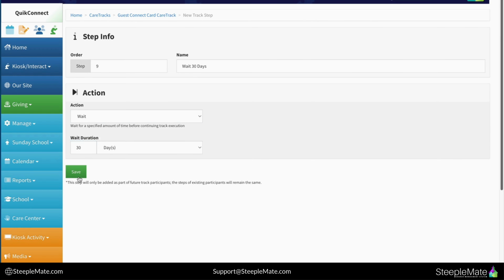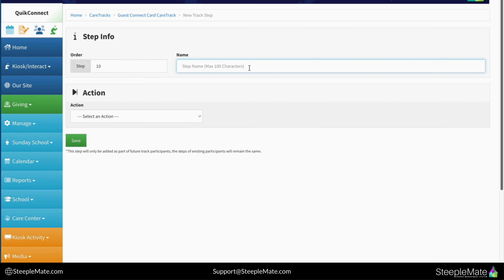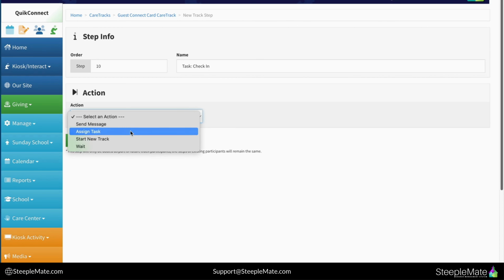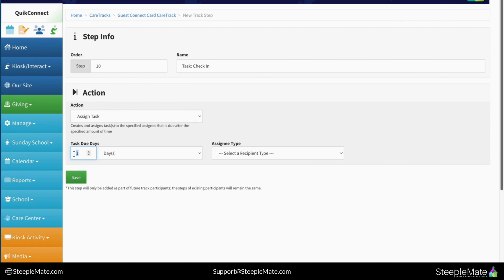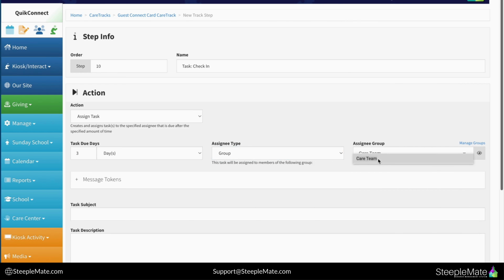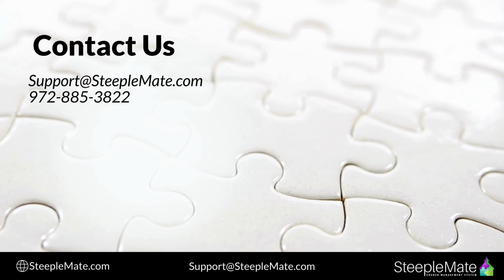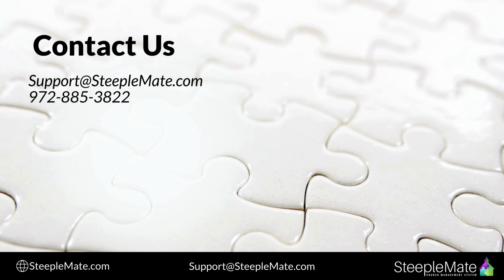And for our last step, step 10, this is the Guest Journey check-in. So we're going to click New at the top of the table. We'll name this step Guest Journey check-in. And for the action, we will select Assign Task, set the due date to 30 days, and the assignee type is going to be Group. We'll select our care team, and then we want to remind our care team what they need to check in about. And at this point, your CareTrack is complete.